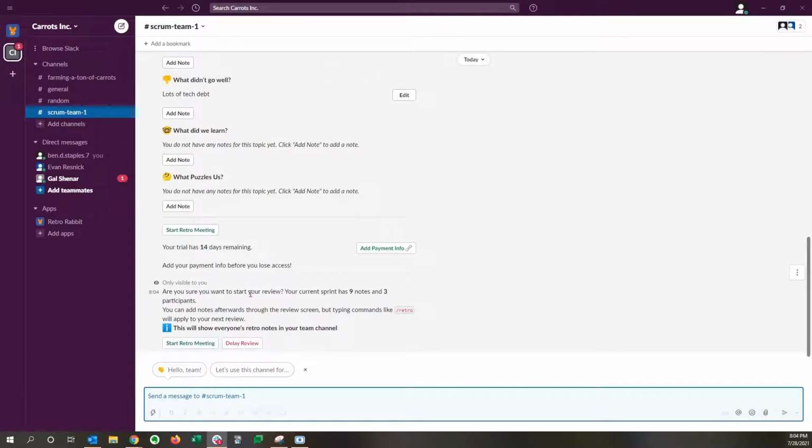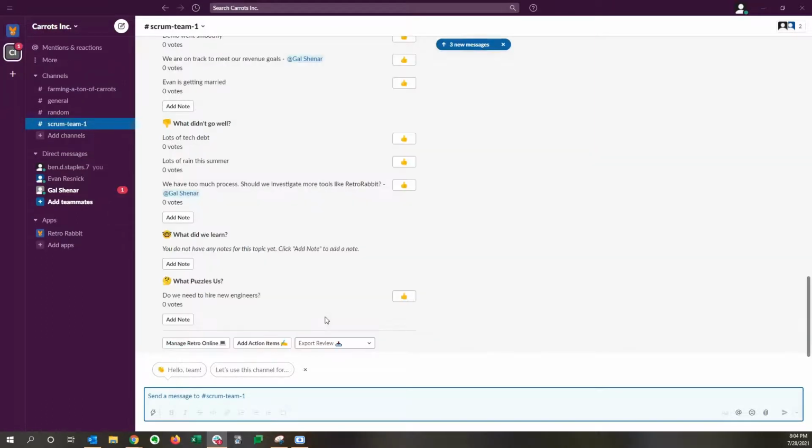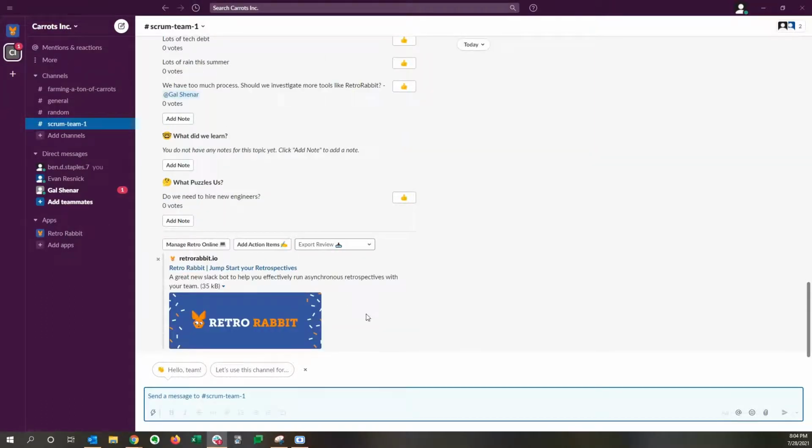And we get this nice little summary. So we can confirm that our current sprint, which is sprint number 1, has 9 total notes and has 3 total participants, which is great to see. So let's confirm and start the retrospective meeting.